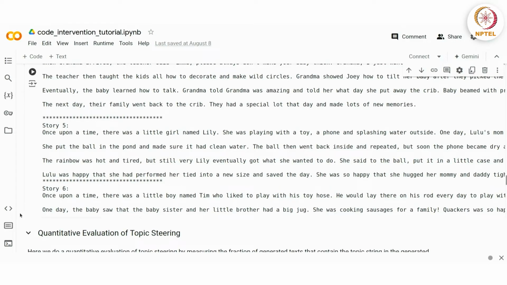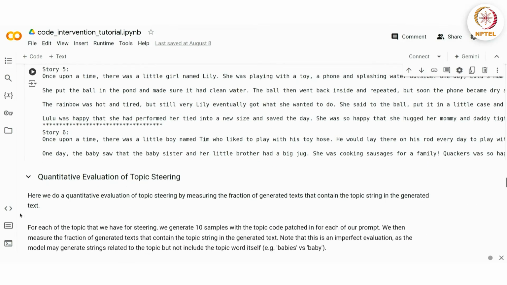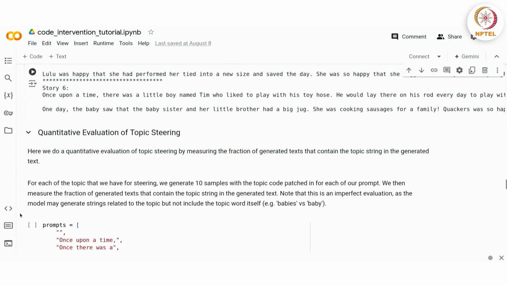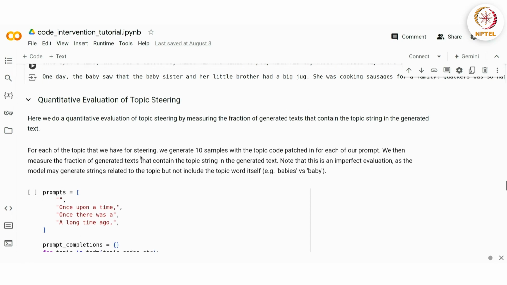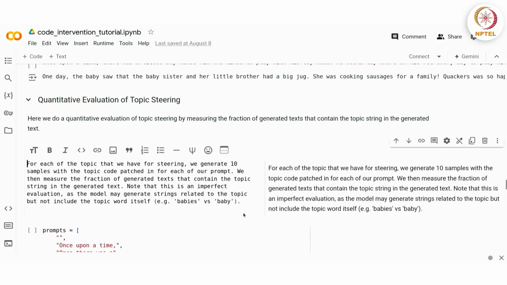Okay, that's good, we are able to steer the topic towards baby, but how do we quantitatively evaluate it? How do we get a metric, to show that yes, this works for each and every iteration? Also, we can't search for a simple regex pattern for baby and say that this many times it occurred and this many times it didn't, because the word may be babies and we are searching for the topic baby. There will be a huge difference there.